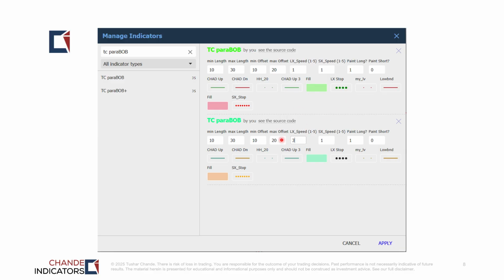Now, I've set two versions of this indicator at the same time, and the difference is that here we have a speed of 1 and here we have a speed of 3, and I'm not painting the short side exit for a clearer presentation. The speed of 3 has black dots and the speed of 1 has green dots. So let's see how it looks.